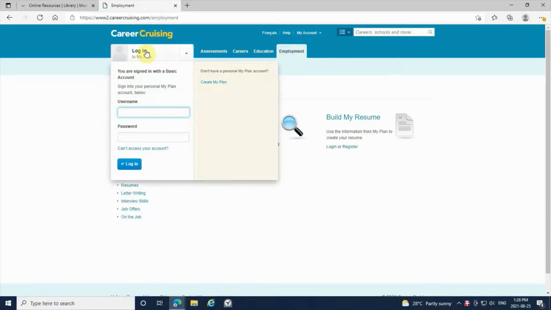To build your resume, you have to have a MyPlan account. If you already have a personal account, you can log into your account. Or, if you do not already have an account, you can sign up for free.